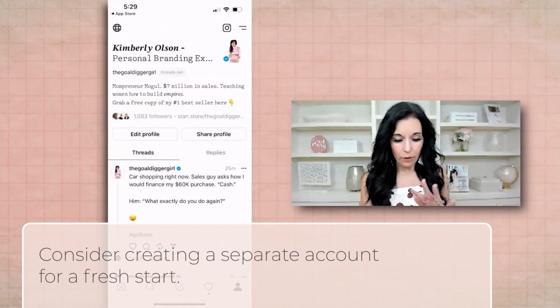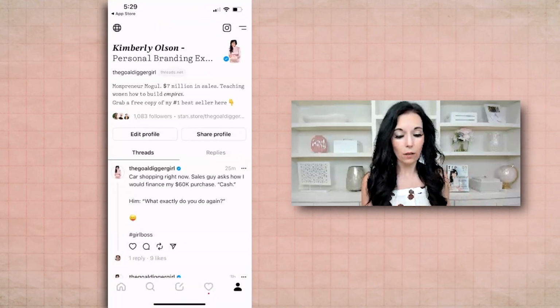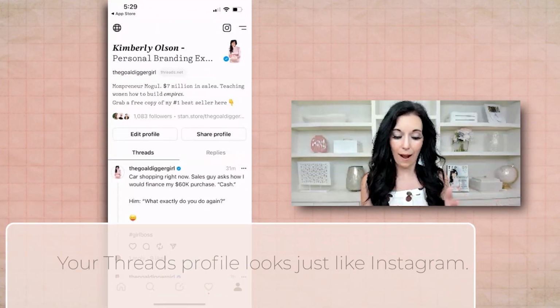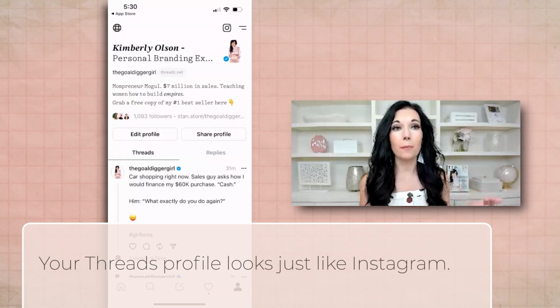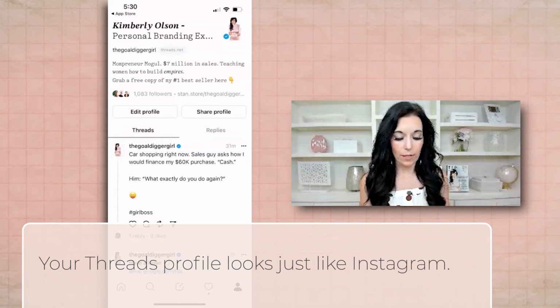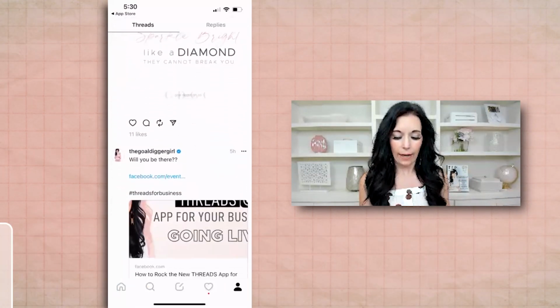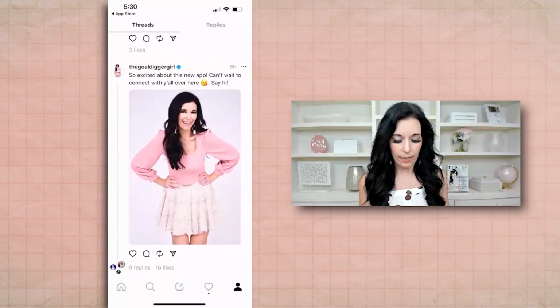Okay. So if you come to my profile, this is what it looks like, just like Instagram, if you follow me at the Gold Digger Girl. And then it's going to show your feed here. So if somebody clicks on your profile and they want to see what you've been posting, again, I just got on here today, you can see what that looks like.